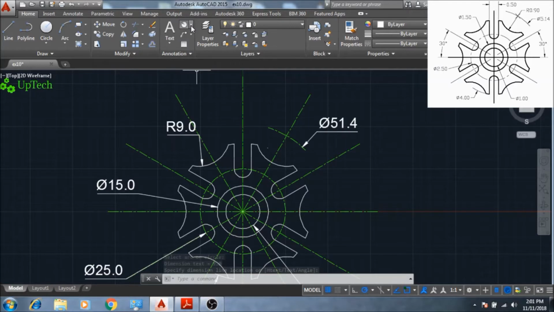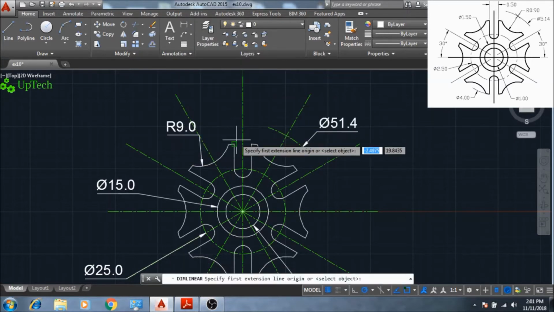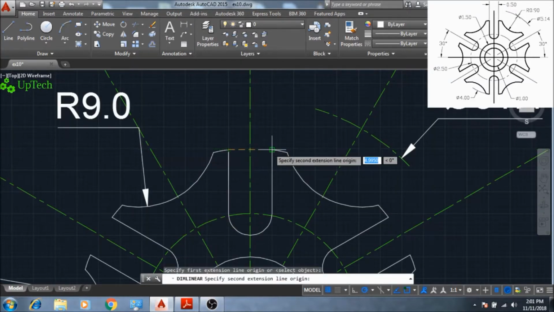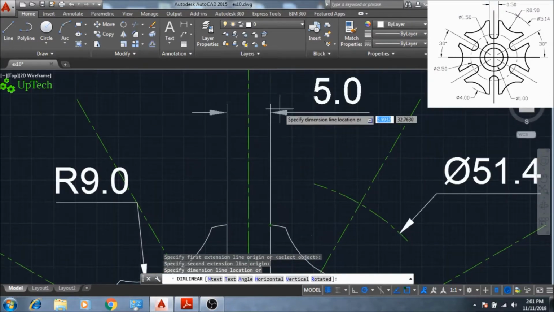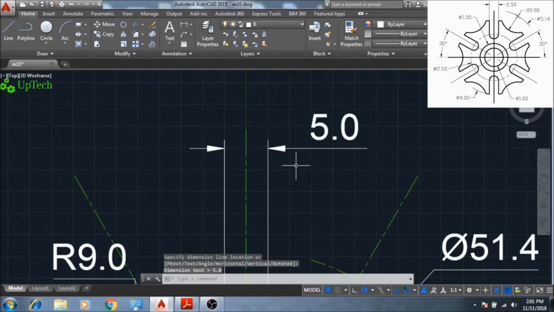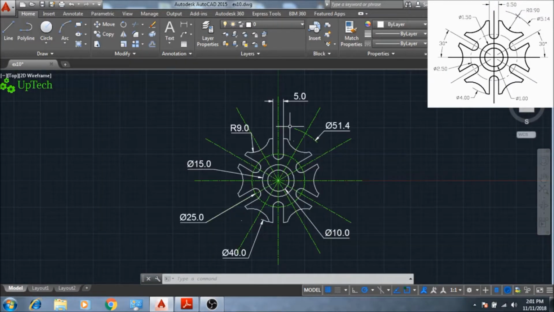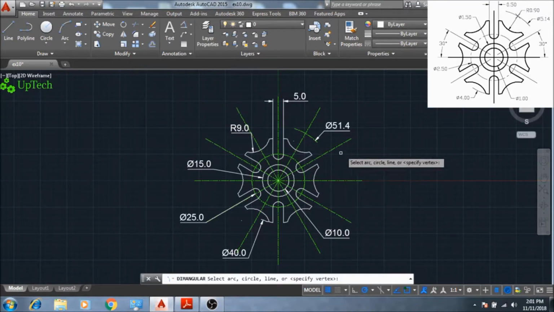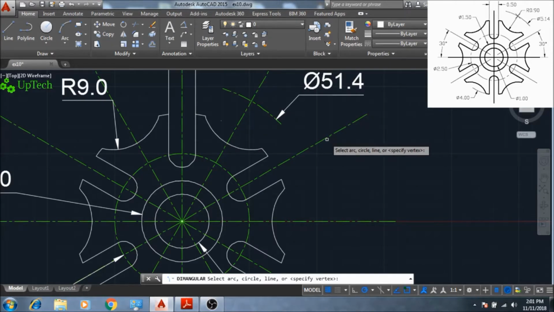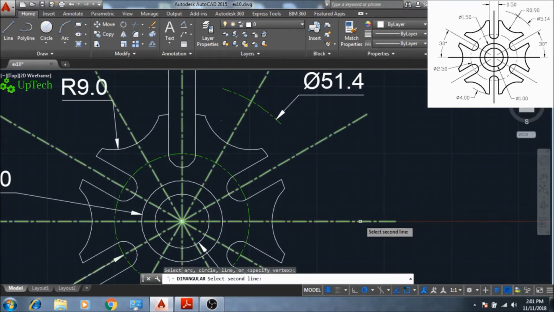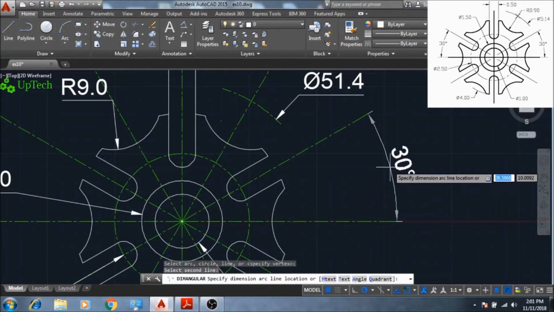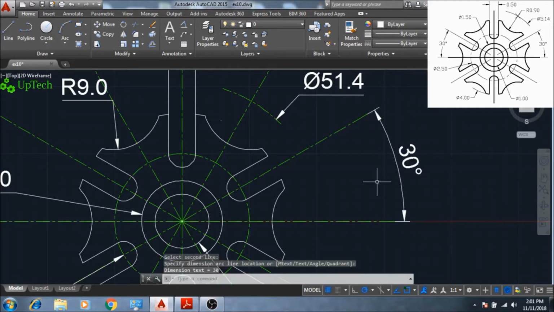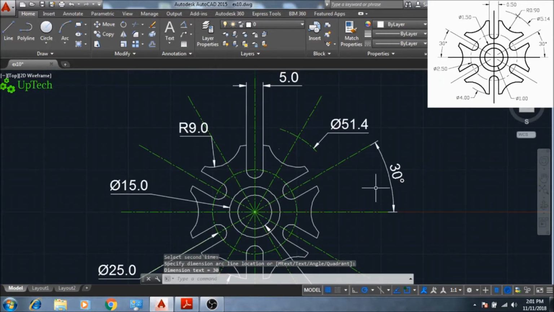Next, take the linear command from the annotate tab and then select the first point, second point and then drag the mouse outward for placement of dimensions. Next, take the angular command from the annotate tab and then select the first center line and then the second center line and then drag the mouse outward for placement of dimensions.